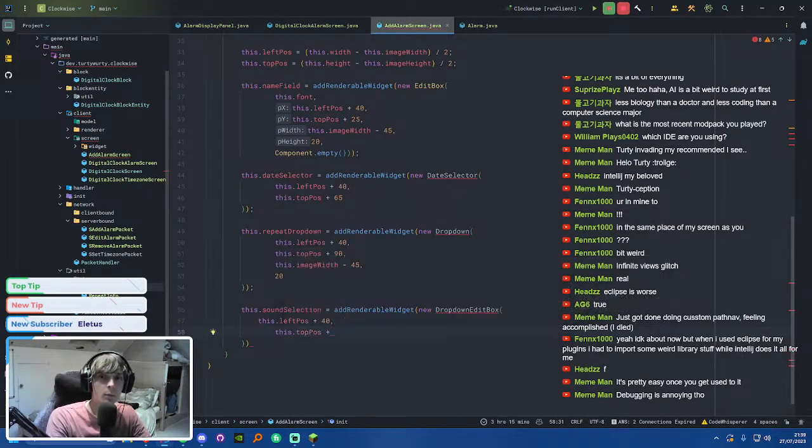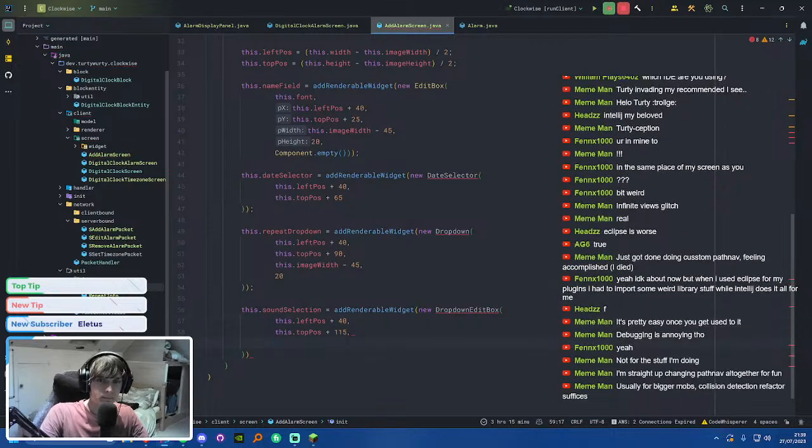What are we doing for the top pos this time? Okay, we're going 90 plus 20, 110, 115. Is that right? Is that what we're doing here? Yeah, 20, so yeah, 115.